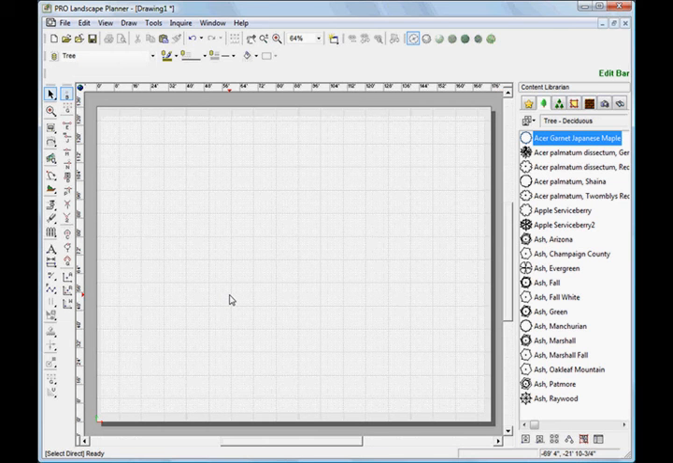Okay, and that closed the symbol editor, and now if I come over to Fall Ash, you'll see here that it has changed slightly. Okay, next let's go ahead and create a new symbol.